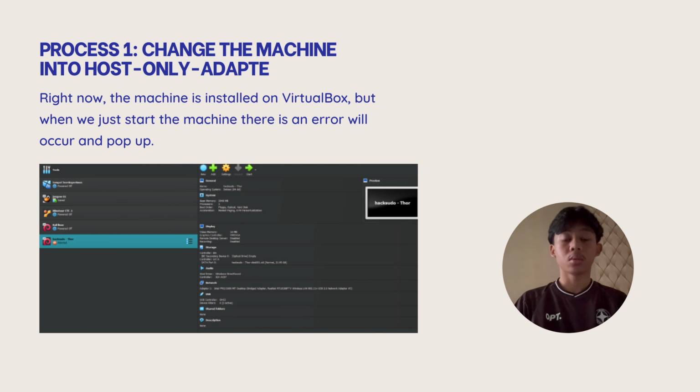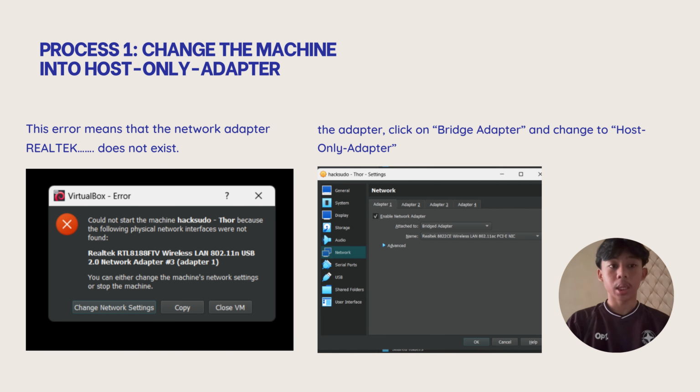So we go through it step by step. For process one, change the machine to host only adapter. Right now the machine is installed on VirtualBox, but when we start the machine, an error will occur as a pop-up. This error means that the network adapter is not available. Do not exit the machine, because we need to change the adapter to host only adapter.